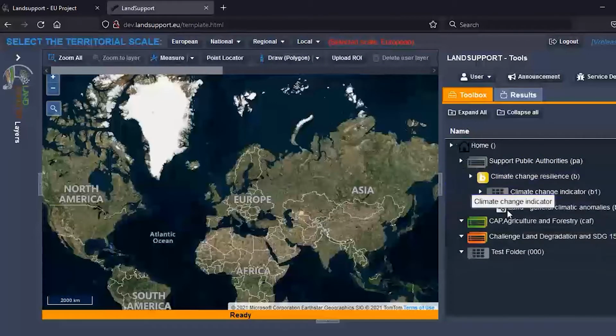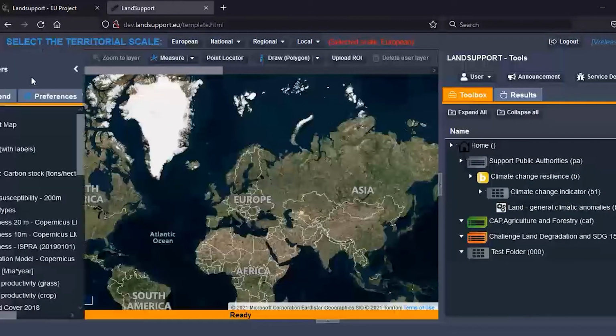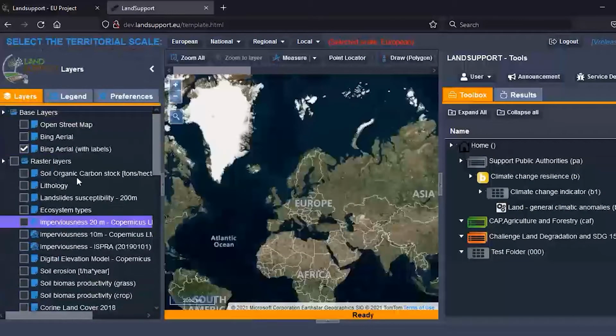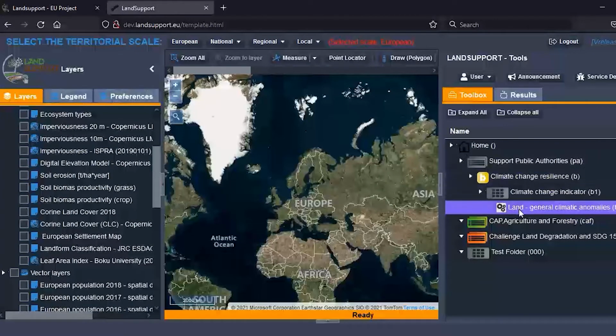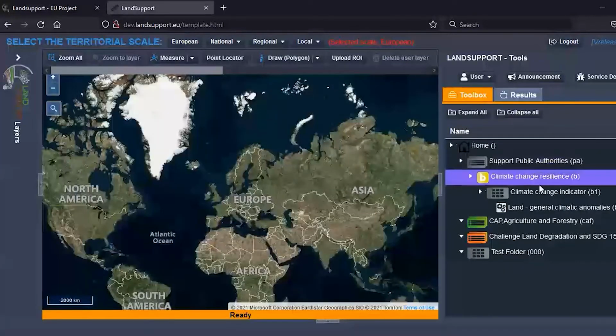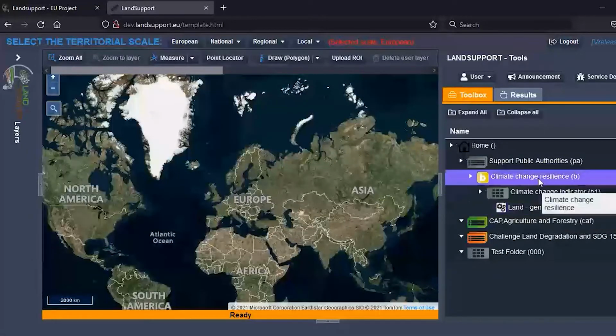In this case, the system opens for us the climate change resilience tool, as asked before. I remind you that in the left part we also have the static layers available at the specific scale, and the legend button, which is useful because when the output is a map, we can use the legend button to visualize the legend. But let's go into the land general climatic anomalies tool.